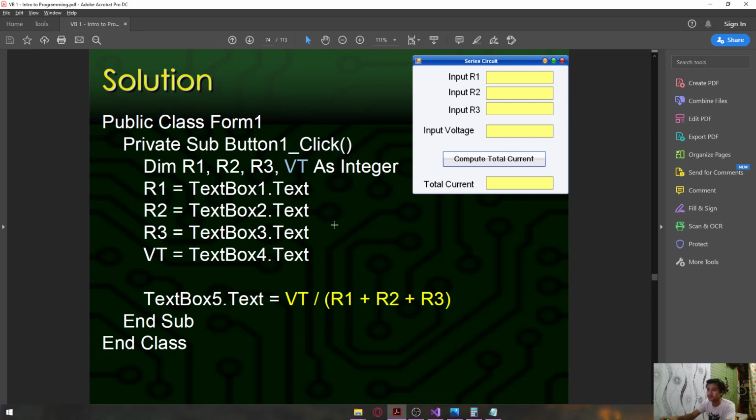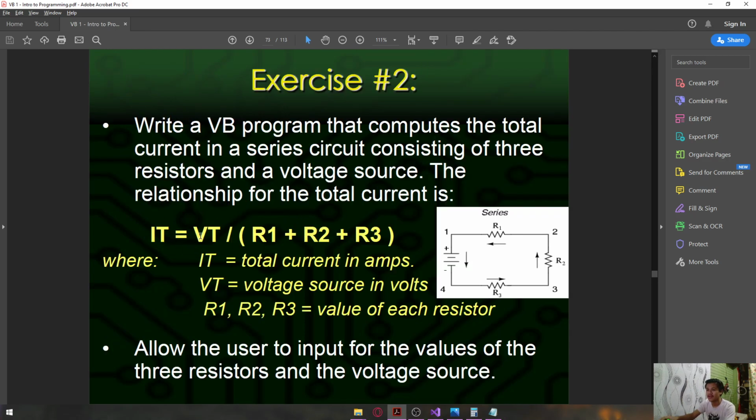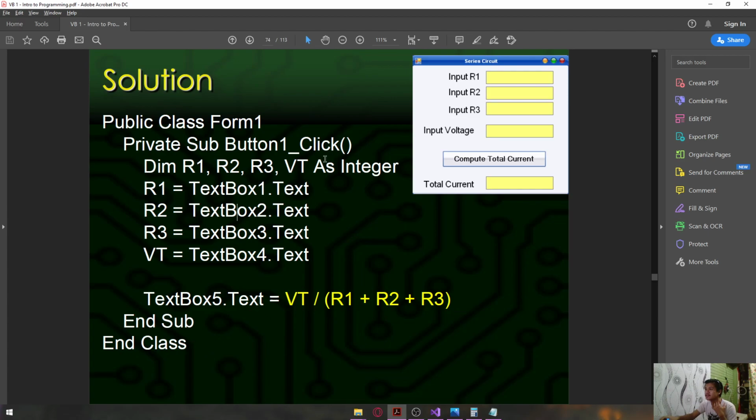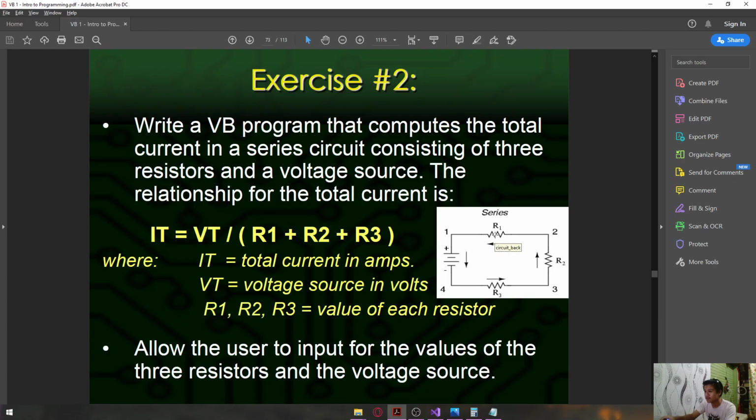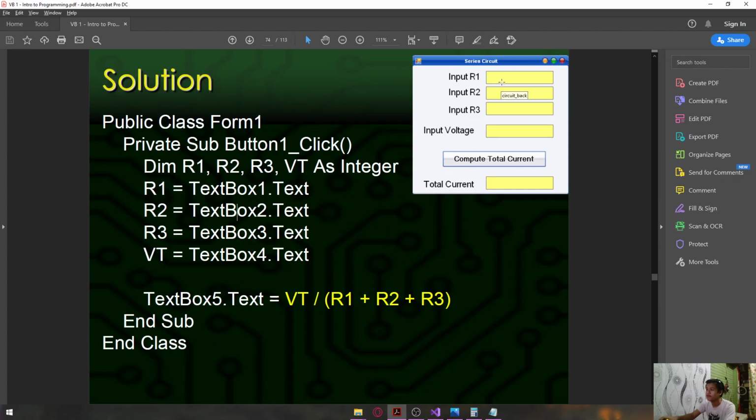As you may know, the formula of Ohm's law is I equals V divided by R. Here we are getting the total current, wherein I is equal to V divided by R, so just use that one. As you can see right here, we are the ones who are going to input the values of R1, R2, R3, and the total voltage. So we have 4 inputs: resistor 1, resistor 2, resistor 3, and the input voltage.